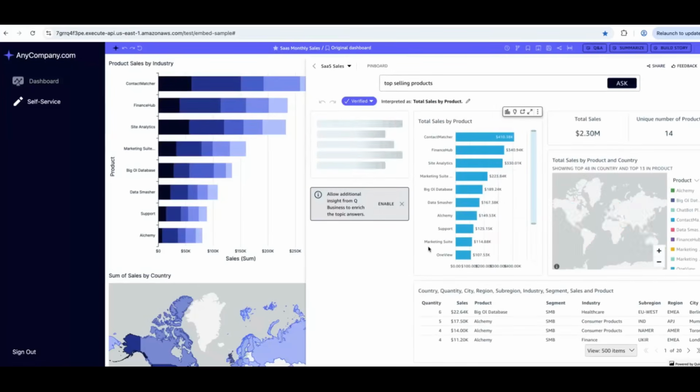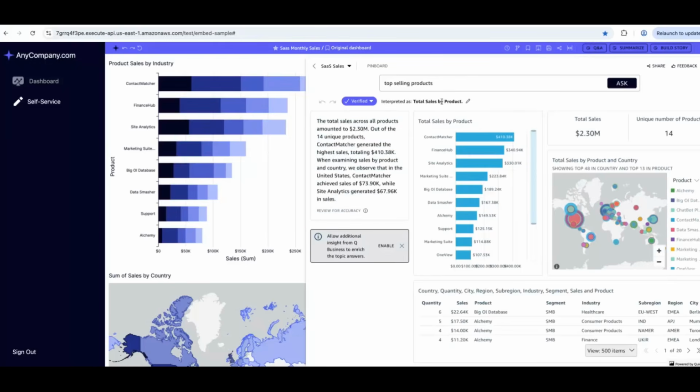And we're going to get this multi-visual response. So I want you to take note of all the different components here. We've got things like the interpreted as, so how did it interpret our question? We've got sections where we can provide feedback, or there's our primary visual that's answering our main question. So we can see these are our top selling products because these are each of our products ranked by their sales.